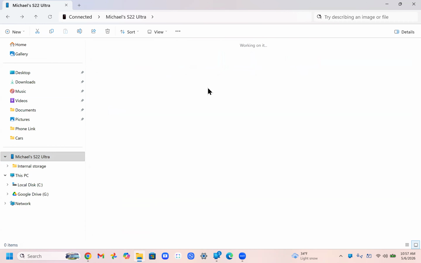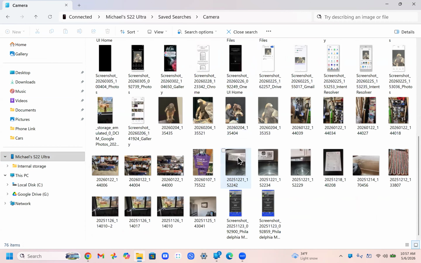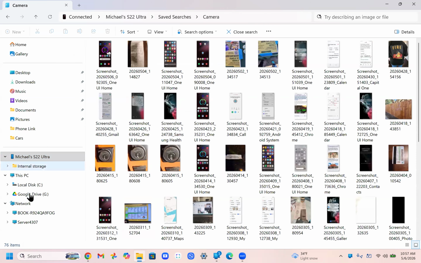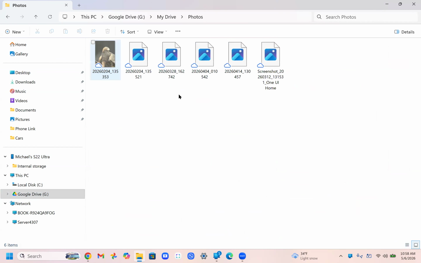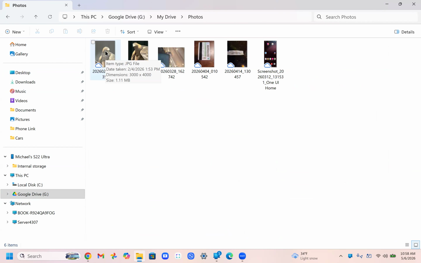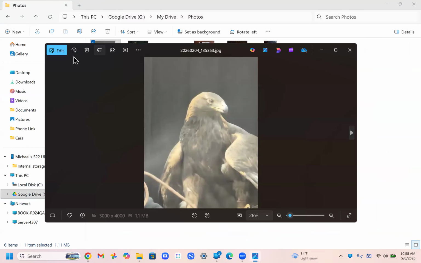I could go to the camera, find all the photos that were in my list on there. I also have my Google Drive set up to show up as a drive on my computer. And the same thing, if I had OneDrive, it would be showing up as a OneDrive. But on this one here, I can go in, I can find the photos, and then I can find this photo here that we uploaded earlier today. I can open it from there.